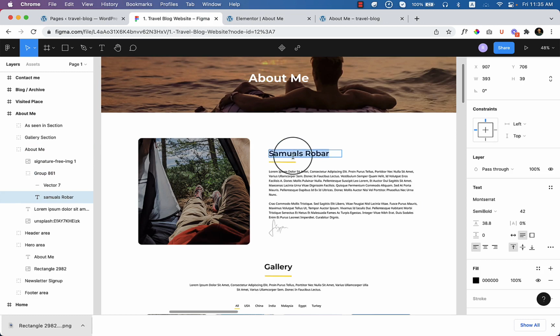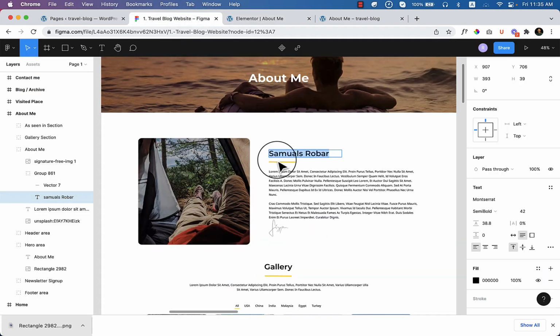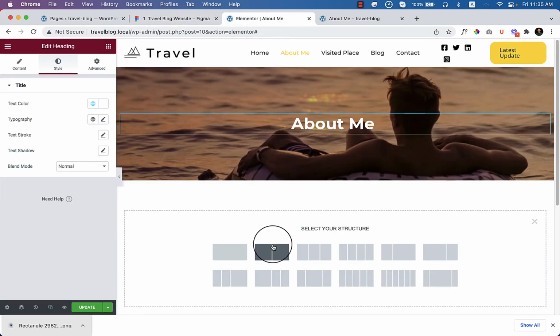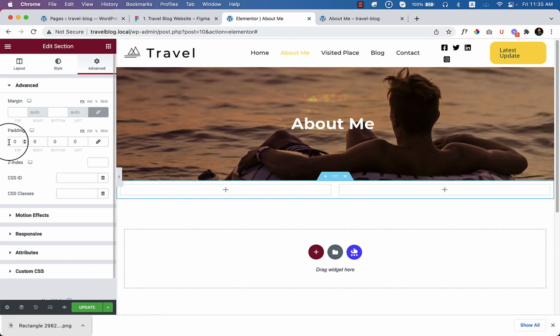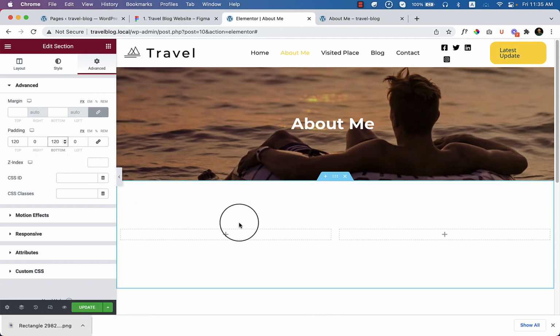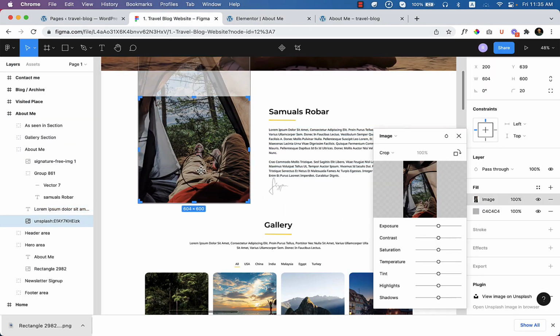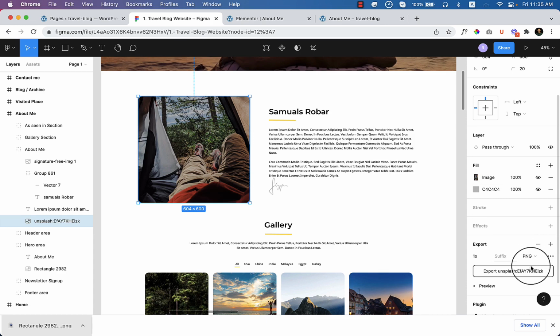Now next, create the second section, which is about me, Samuel's rubber. So if I create, okay, let's take a look at the section closely to understand. Well, we can simply take double column here directly, add some padding, 120 pixel top and 120 pixel bottom, and make sure you have exported this image from here. Just double click here, you can view this image from Unsplash. Maybe it's not available on your end. If you haven't downloaded the resource file, you can download all of them from there.